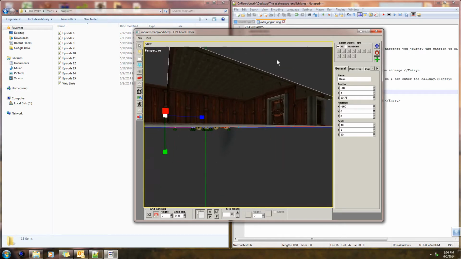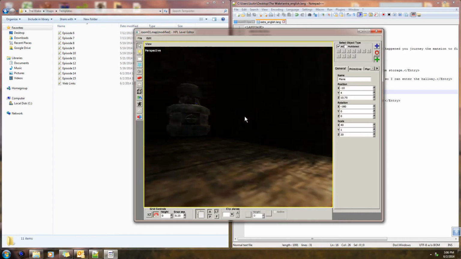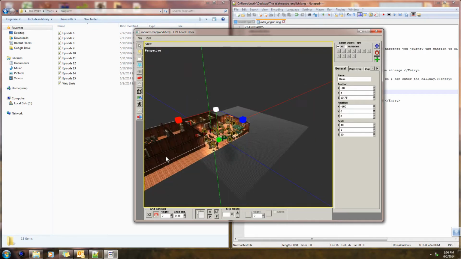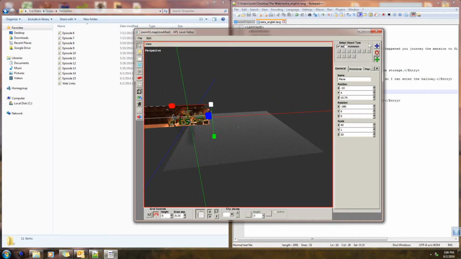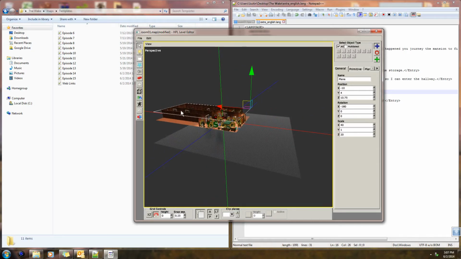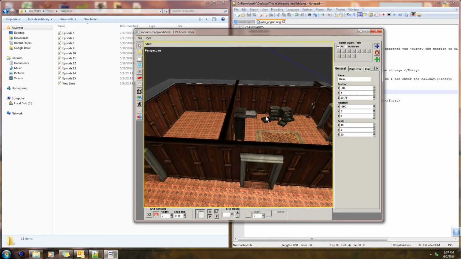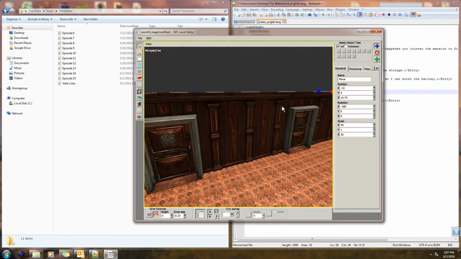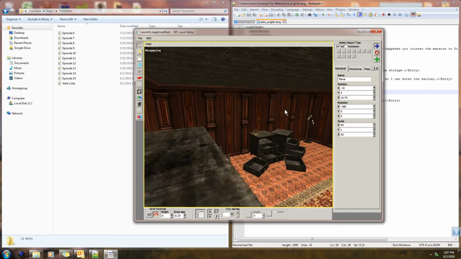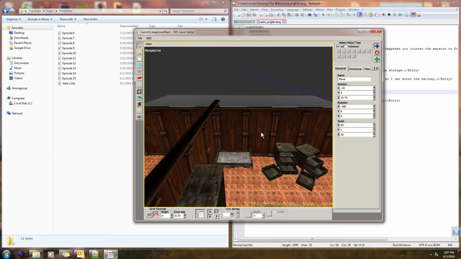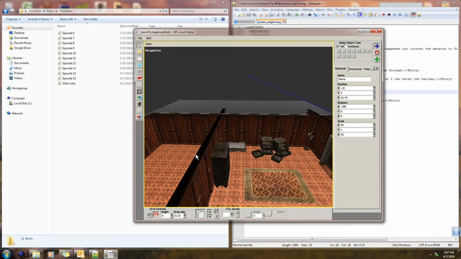But that's it. We should have a ceiling over the top. Yep, looks good. Now we can just go back to the regular select tool and go back down. Alright, so now we got a ceiling overhead. Let me just double check that. Yep, overhead, and overhead. Okay. Yep, so we got a ceiling there.